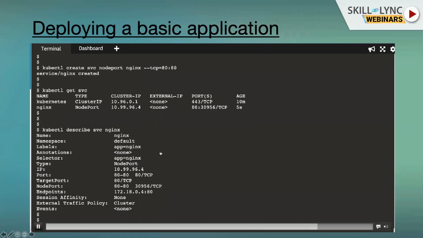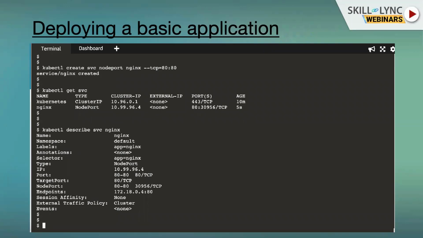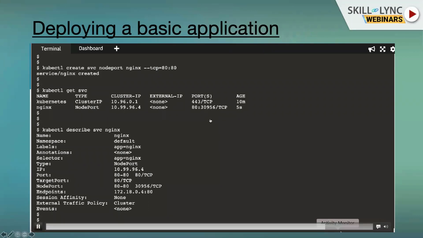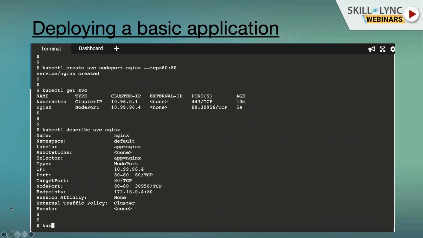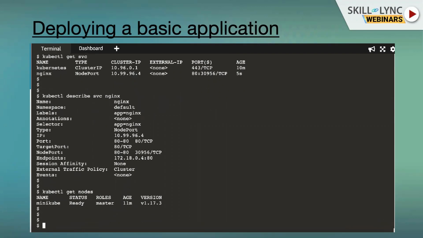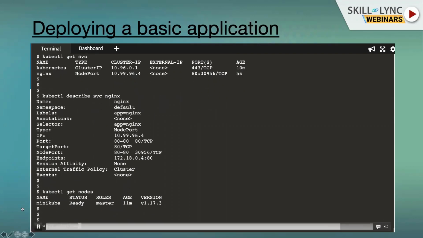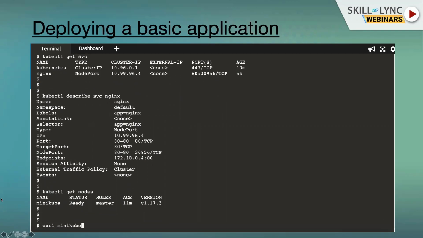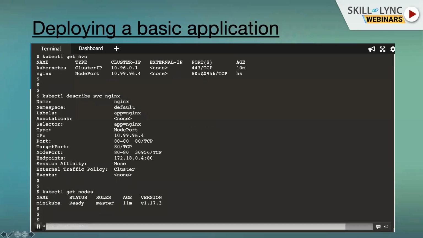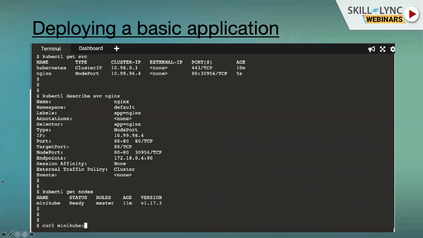Now, how do I access my web server? My web server is already running, so I can use this Nginx service and this port to access it. First I need to get access to my node, and my node is accessible by the name minikube. Now if I do a curl with the name of the node, colon, this port 30956, I should be able to access my web server.